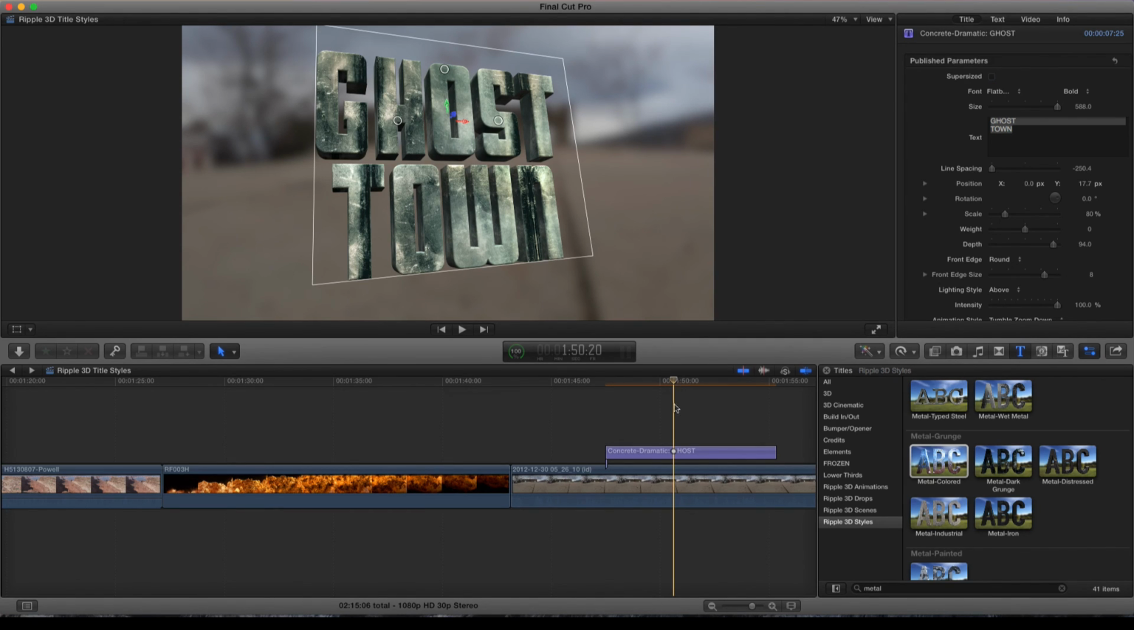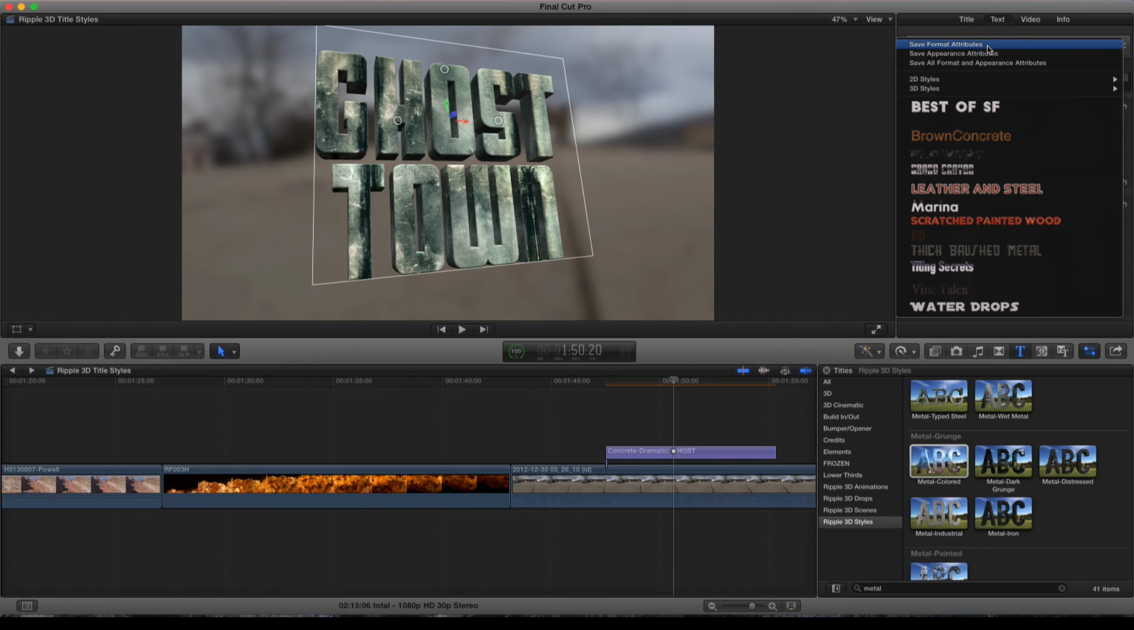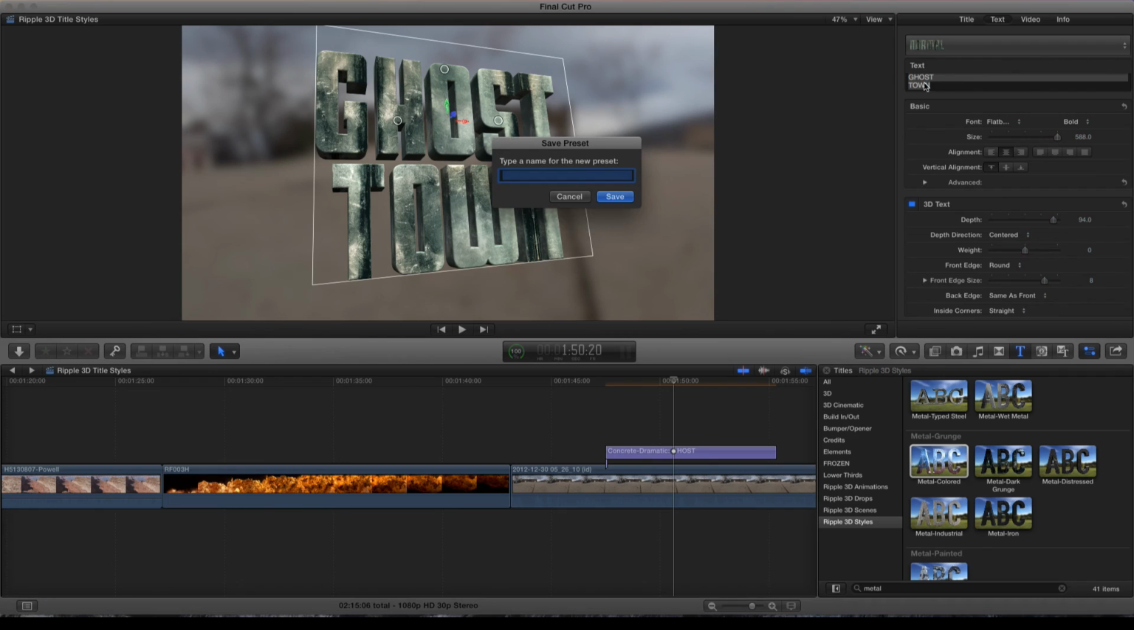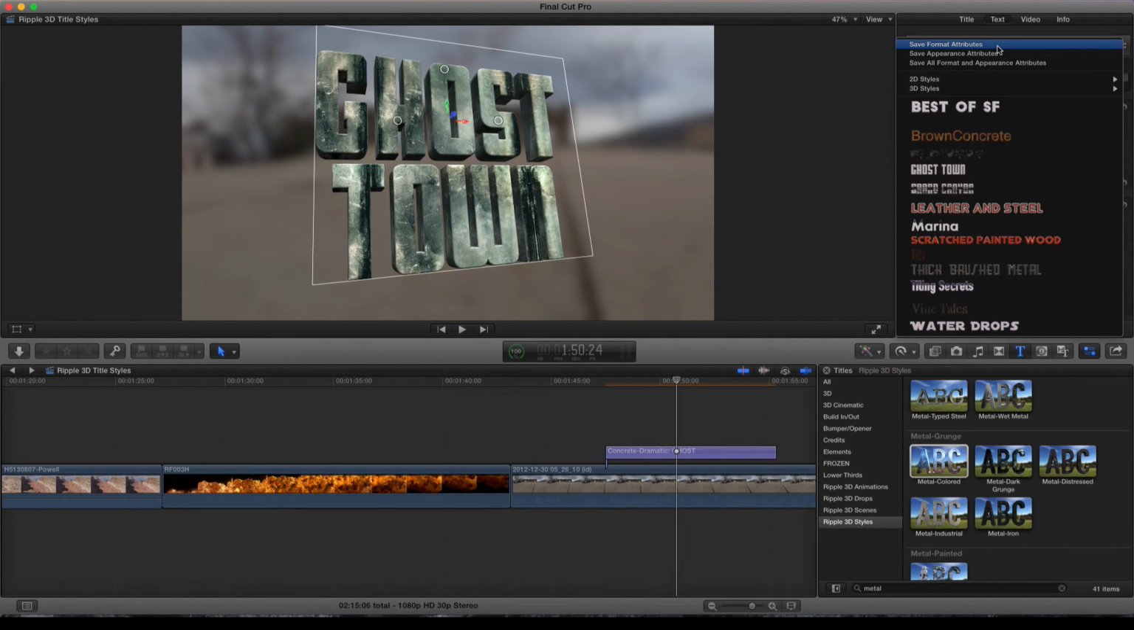So to do that, once you've created a style that you like, you can go to the text inspector, click the pop-up menu up top, and choose whether you want to save format attributes, which include the font itself, the appearance attributes, or all. And I usually choose all. So let's choose that, and I'll just call this Ghost Town. That style is now available from the Styles pop-up menu whenever I want to use it.